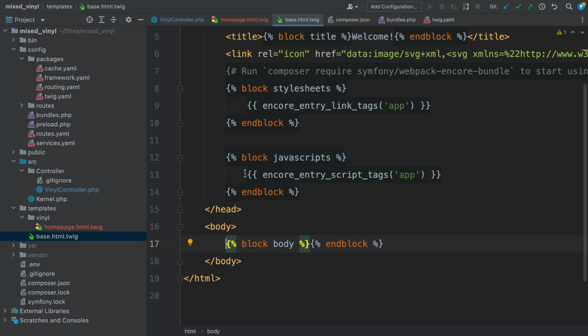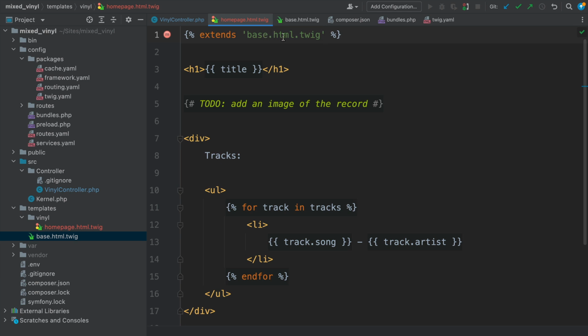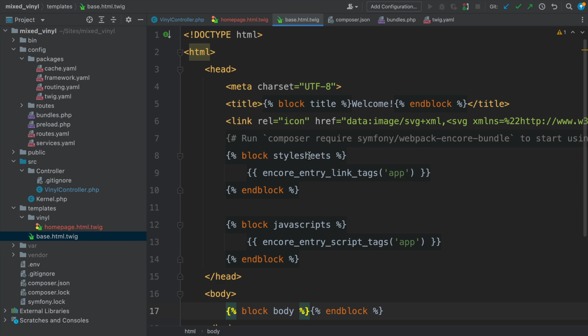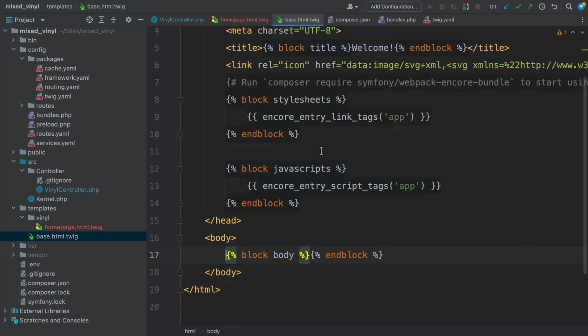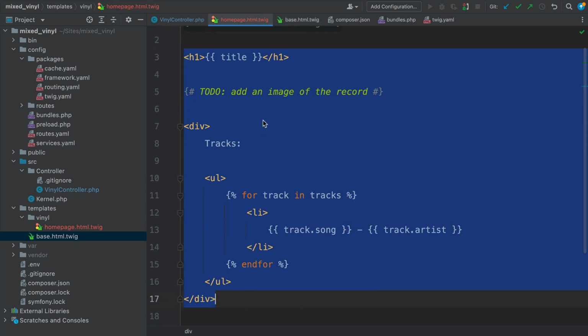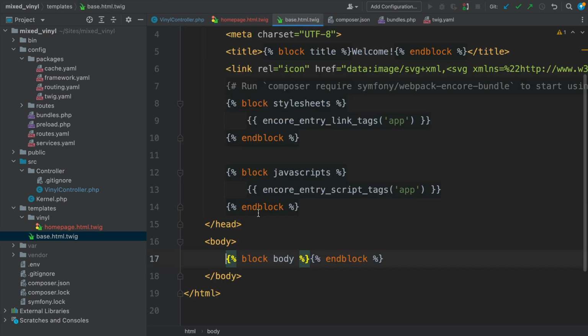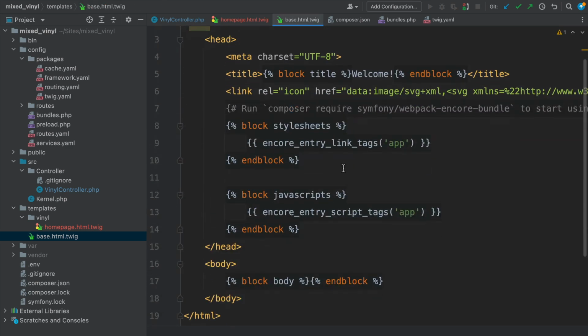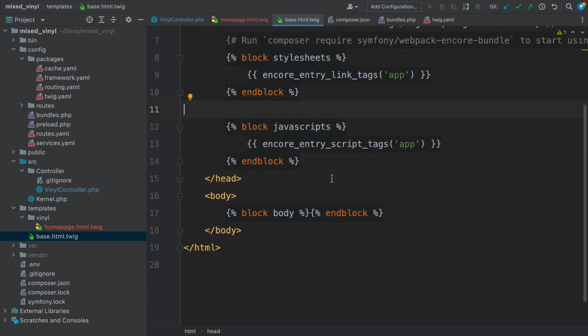Let me explain that in a different way. When we say extends base.html.twig, that basically says, yo, Twig, when you render this template, I want you to actually render base.html.twig and then put my content inside of it. Twig then politely replies, okay, cool, I can do that. But where in base.html.twig do you want me to put all of your content? Do you want me to put it at the bottom of the page? At the top? Some random place in the middle? The way we tell Twig where to put our content within base.html.twig is by overriding a block.